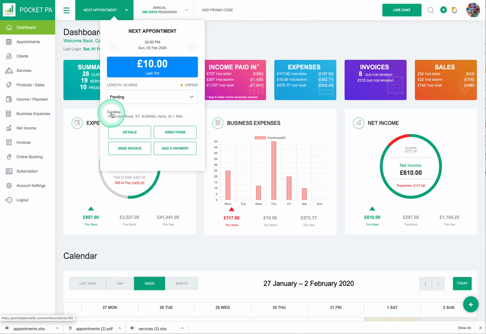The appointment is with that name there, Caroline, and this is the address of the appointment. If you click on this details button, this will take you to the actual appointment details screen. If you press the directions button, this will take you into Google Maps or Waze if you're on your phone, to be able to get you directions to your next appointment.